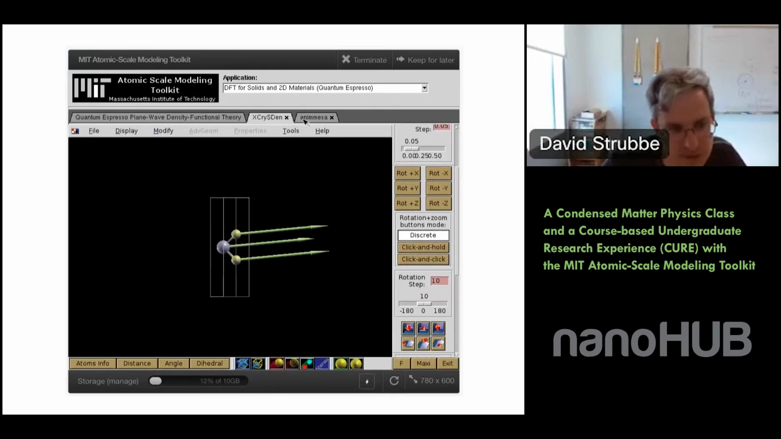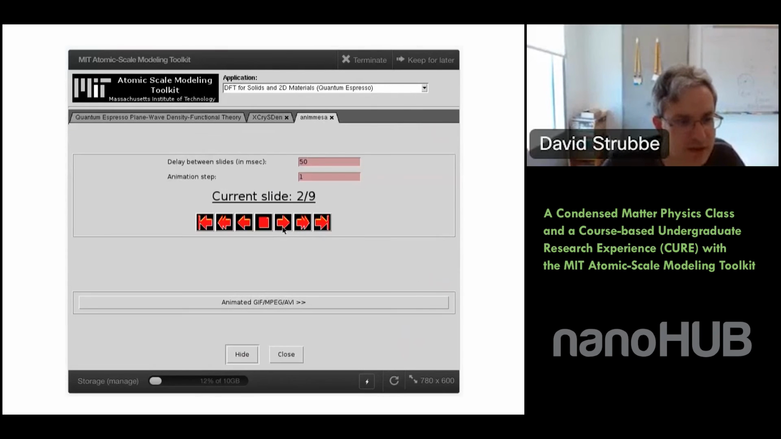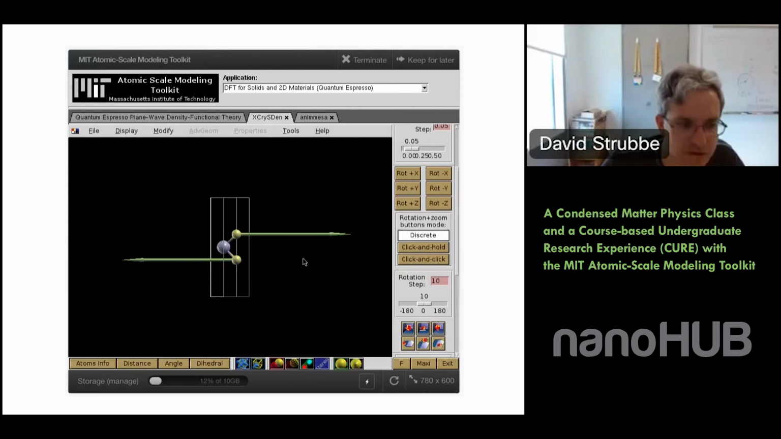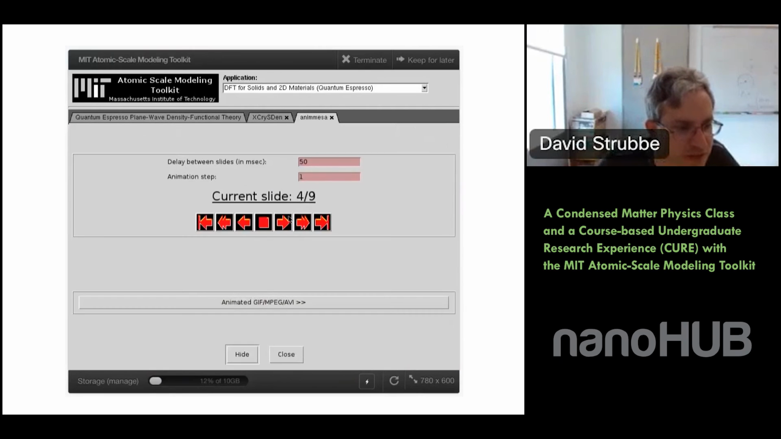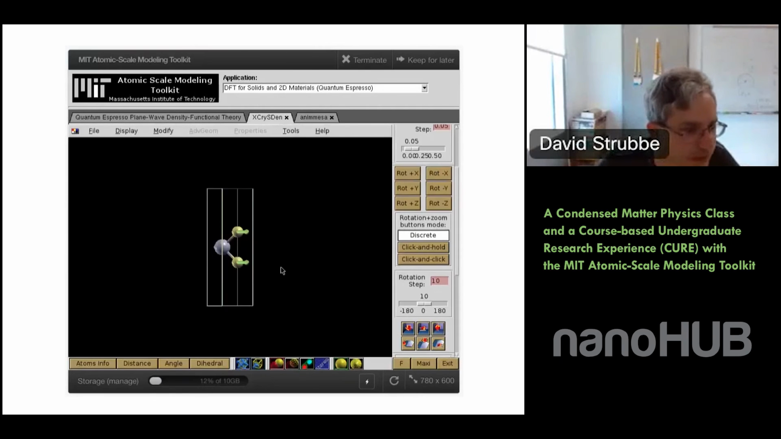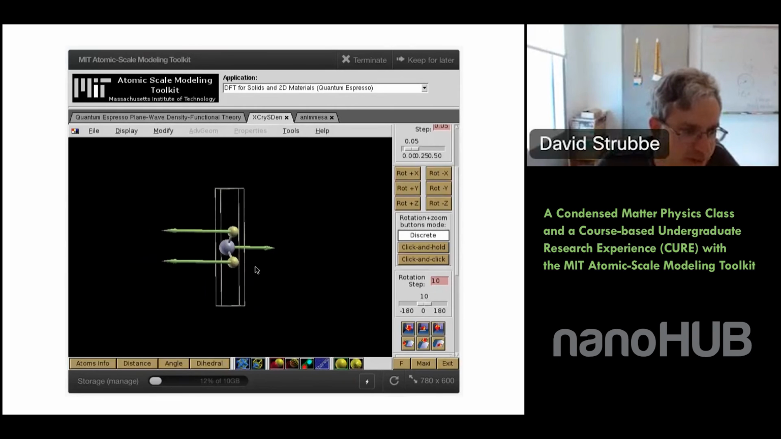So we can see this is an acoustic mode, so they're all going in the same direction. In this panel here, we can look through 9 different modes. So, how about that one? So this is, the two sulfur atoms are going in different directions. Another mode here. Now the sulfur atoms are moving and the molybdenum atom is going in the opposite direction.